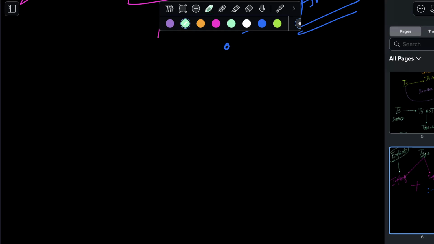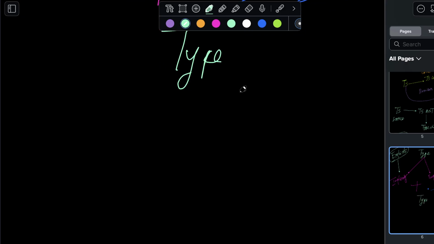So remember, we don't want TypeScript to infer types. It's much better if we explicitly mention the type, right? So this is the whole problem. Now we are going to come to types.